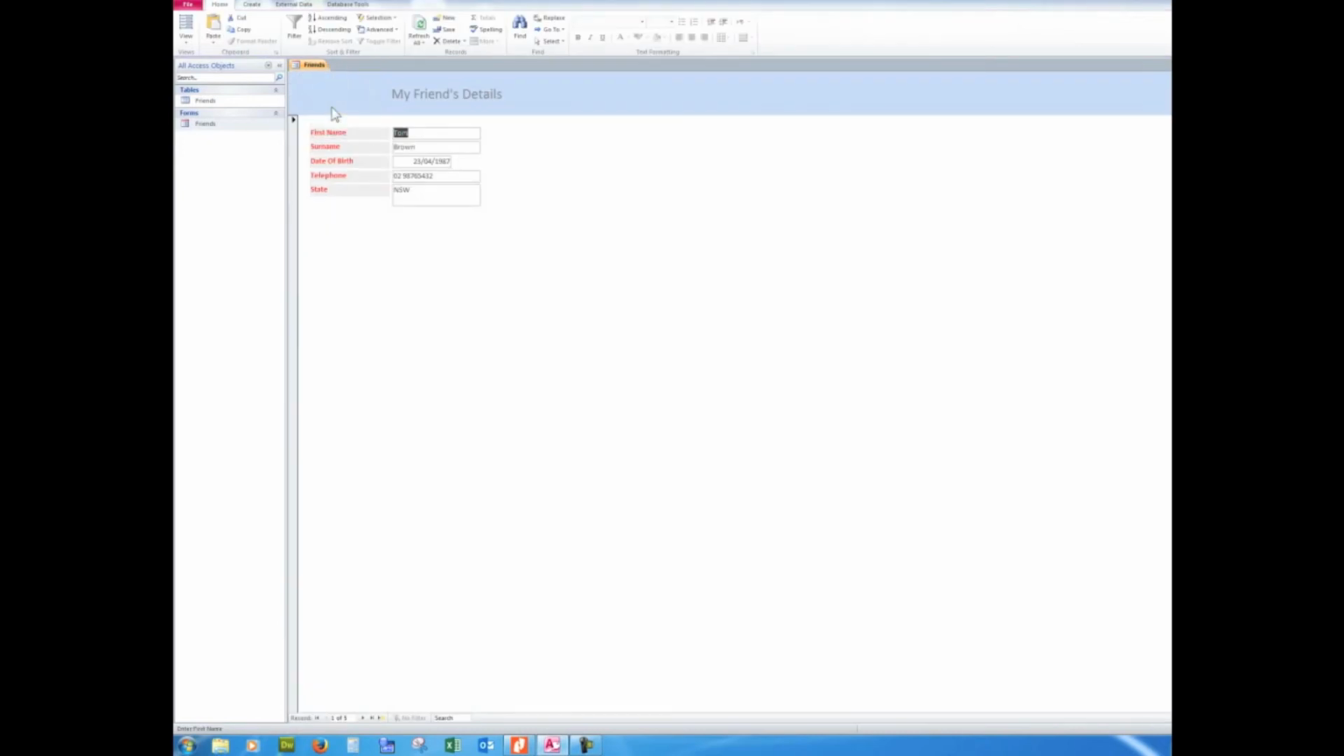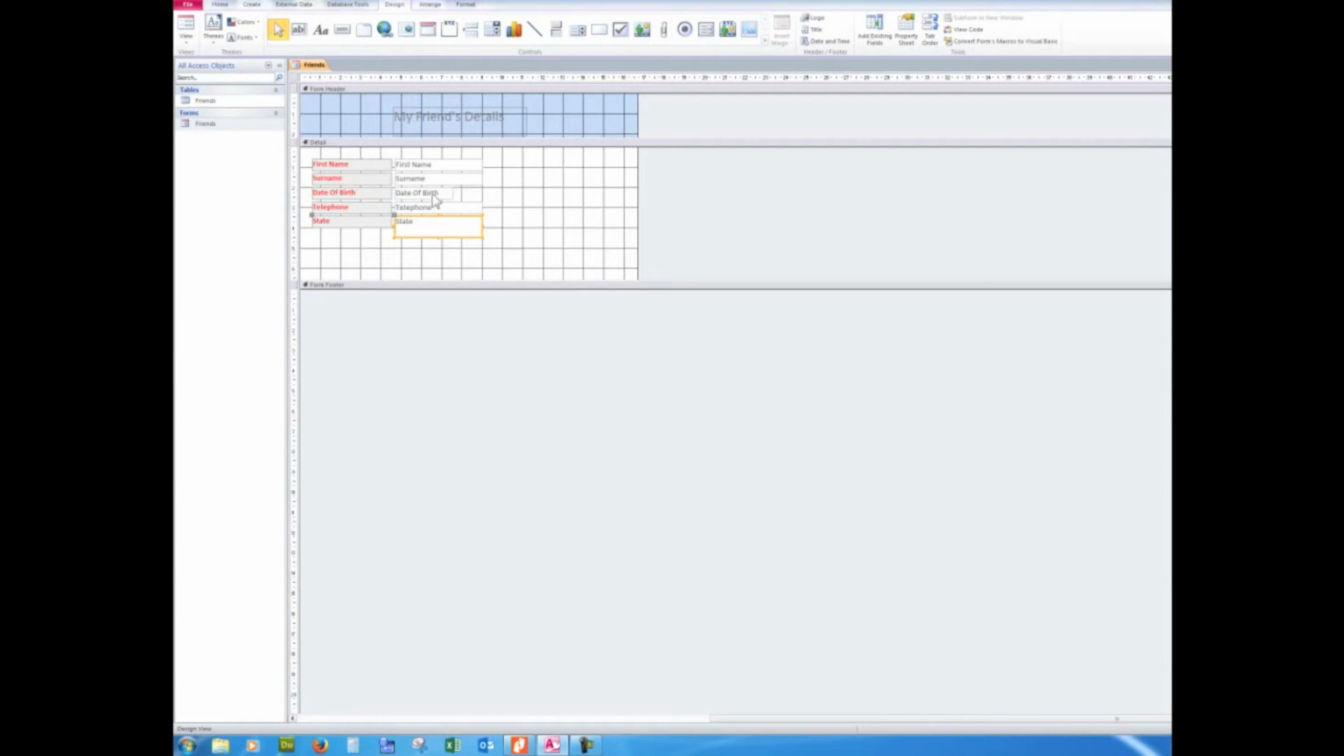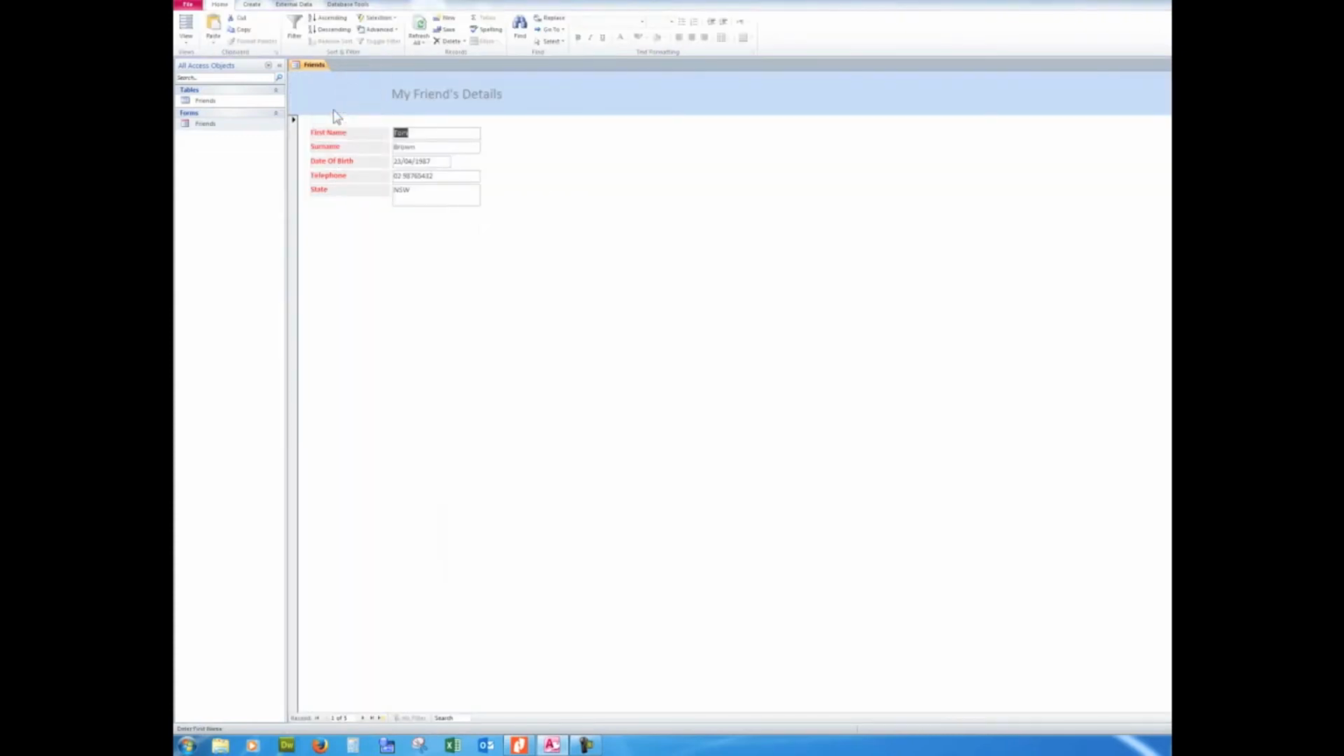So back in form view, that looks rather better to me. I could of course have changed the size a little more, but I'm happy with that at this stage. So back into design view, and this time I saw the date of birth was right aligned. Well, I'm going to click there, and in the format I'm going to say left align. Let's have a look at the change back in form view. That looks a whole lot better to me immediately.